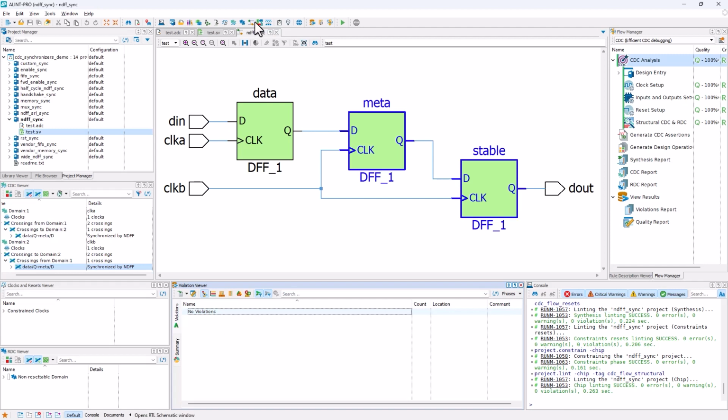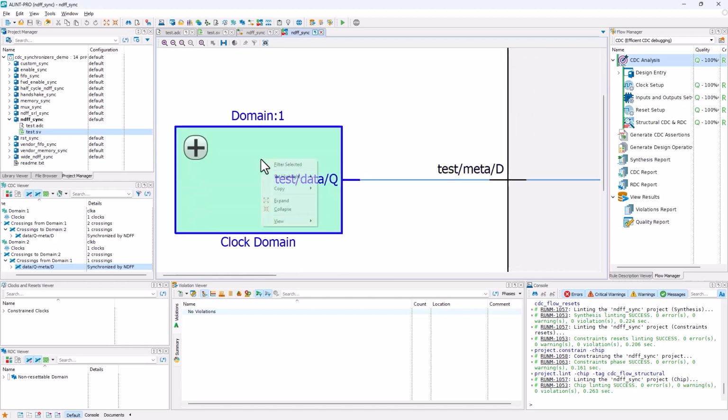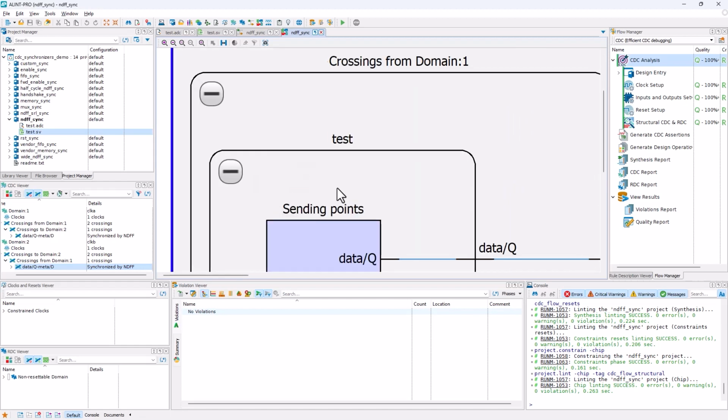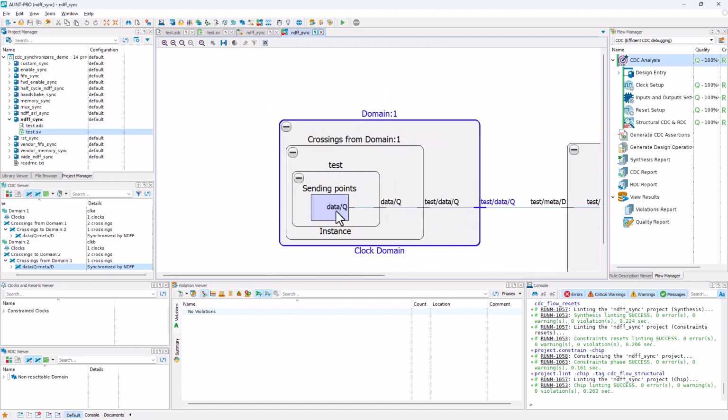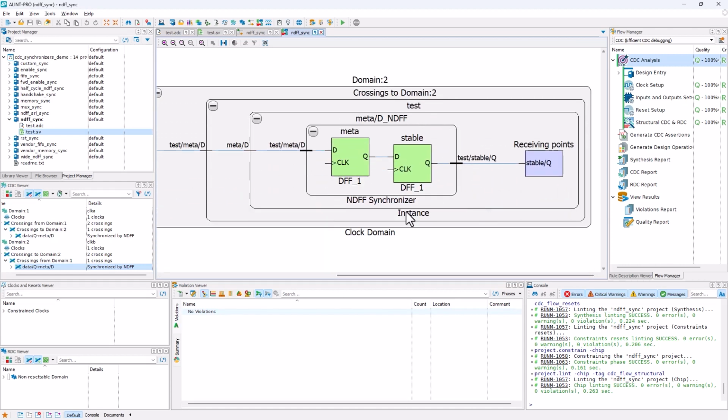And lastly, we're going to move on to the CDC schematic window. We're going to go ahead and expand this domain over here on the right. You can also expand the domain on the left, but there isn't any particularly useful information in this. What I want to look at is the receiving domain on the right-hand side. In particular, you'll notice that this is an ND flip-flop synchronizer and that the tool recognizes it as such.